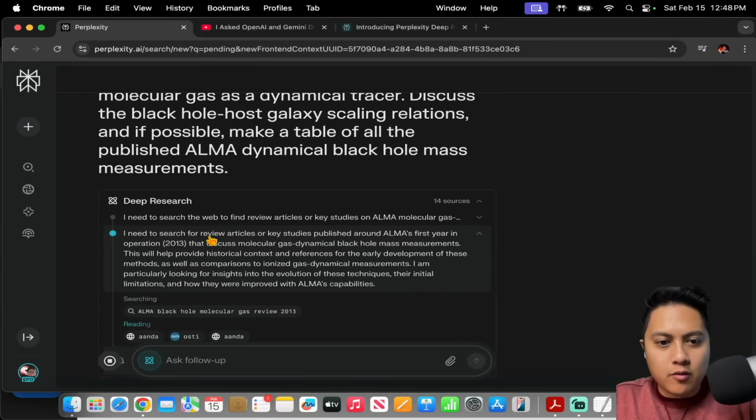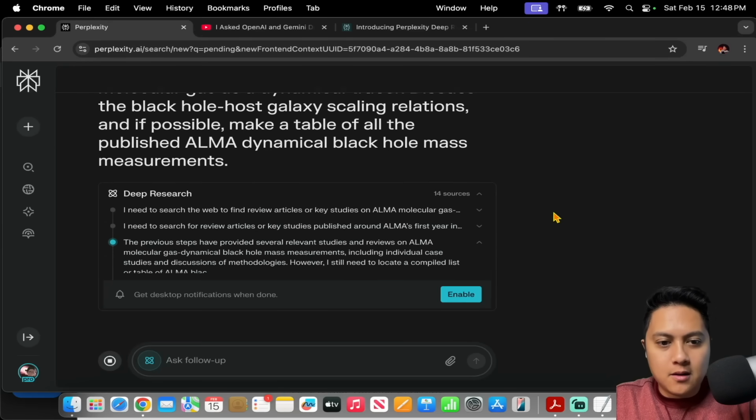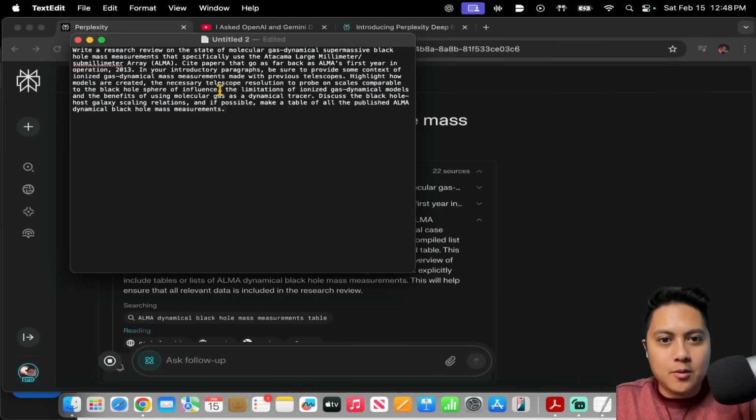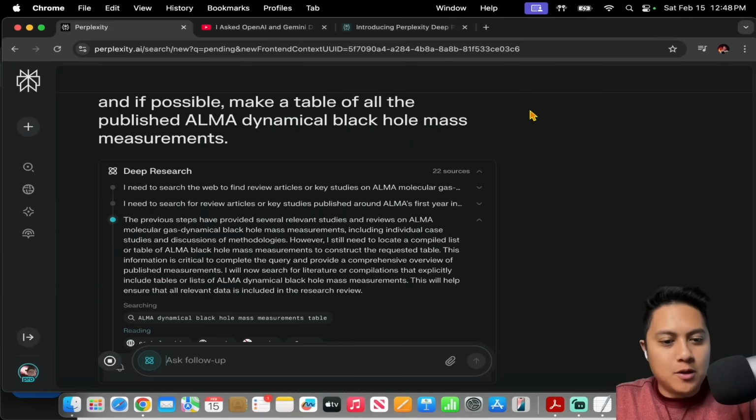It says here, I need to search for review articles or key studies published around ALMA's first year in operation, 2013. That's correct. They discuss molecular gas dynamical black hole mass measurements. Okay. Several relevant studies. Okay, I still need to locate a compiled list or table. Yes, so I actually asked for a table of the current measurements if possible, because that would be super useful.